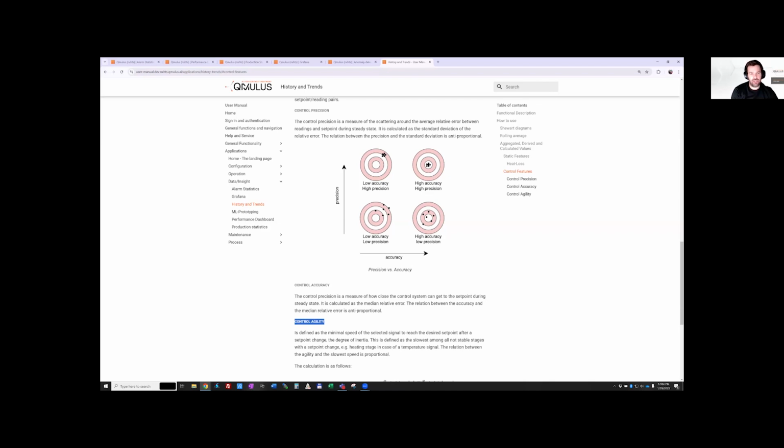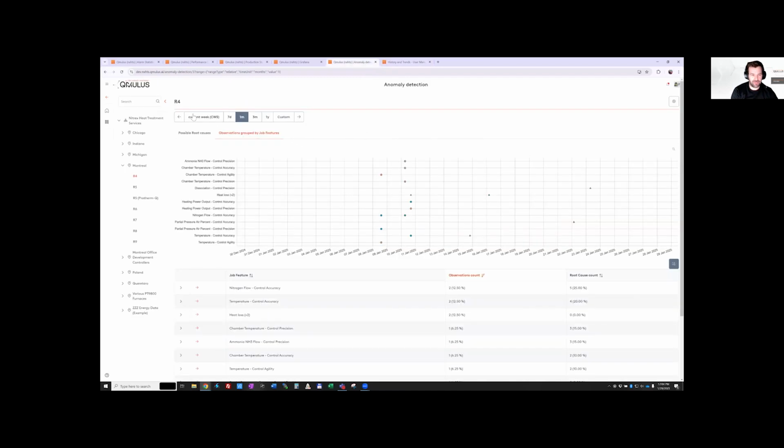Okay, so let's jump directly to anomaly detection, since we now talked about the basics. We have it open here for furnace Montreal R4. We already had that before. On the very left on the axis, you see different signals, which we have already seen before. Ammonia flow, we see chamber temperature. These are all the meanings Frank has shown before. So these have been mapped. There are existing pairs of set values and readings for that.